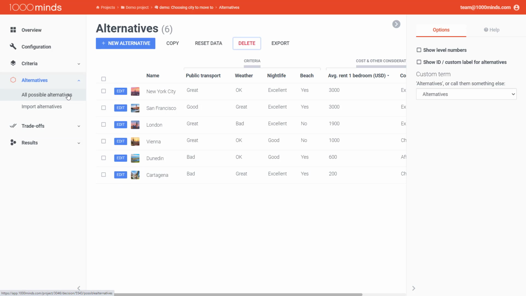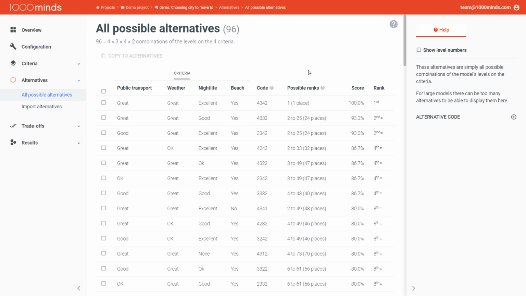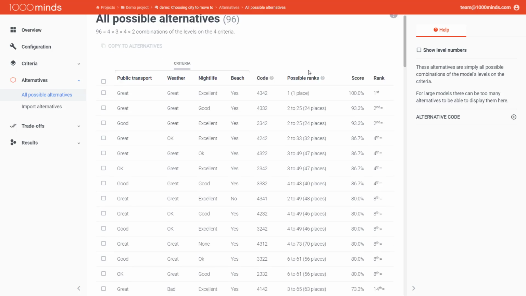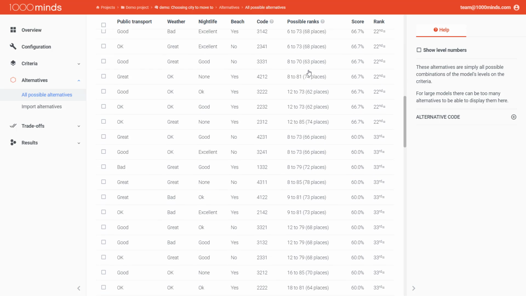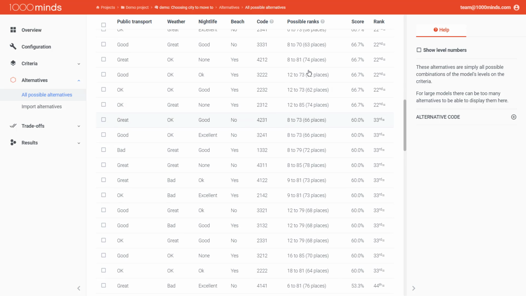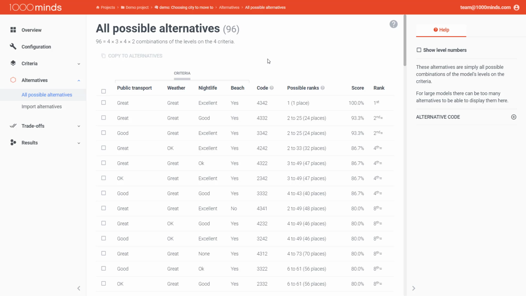Now let's take a look at all of our possible alternatives. Here we're given all the combinations that could be possible with the criteria and the levels that we established. These are not necessarily any real alternatives, they just show us what could hypothetically be possible. And this could be a useful proxy if we didn't already have any real alternatives defined.